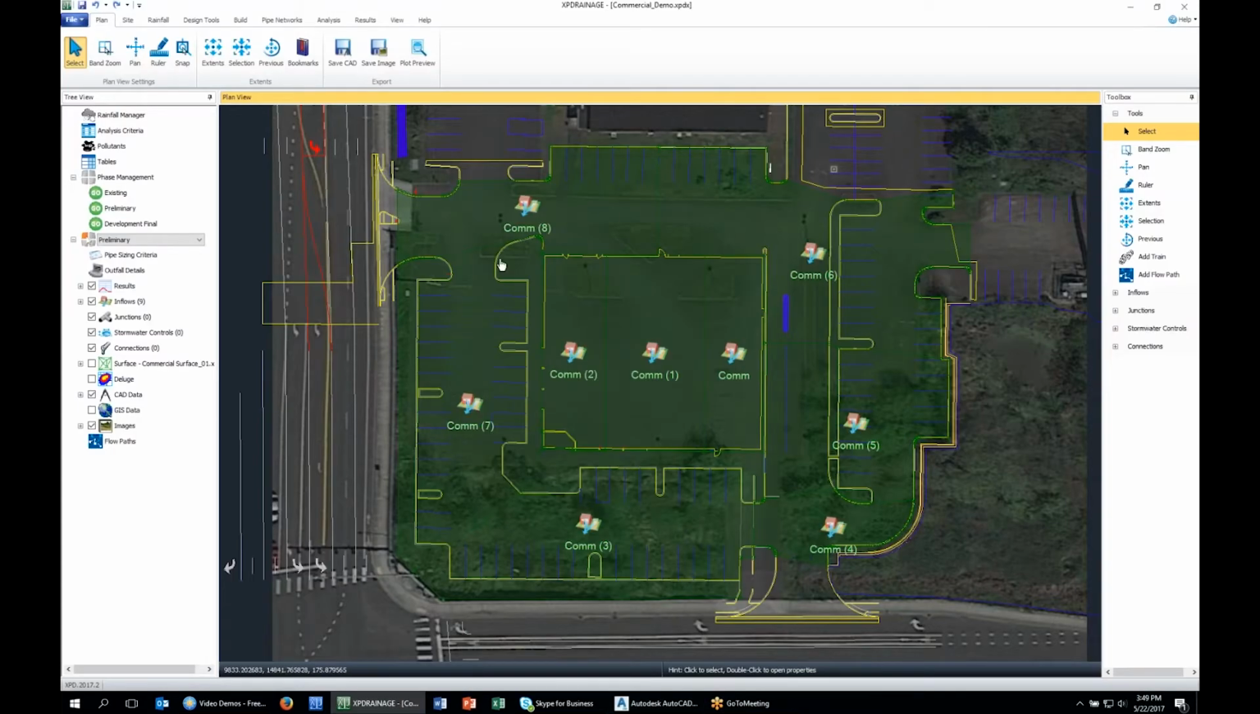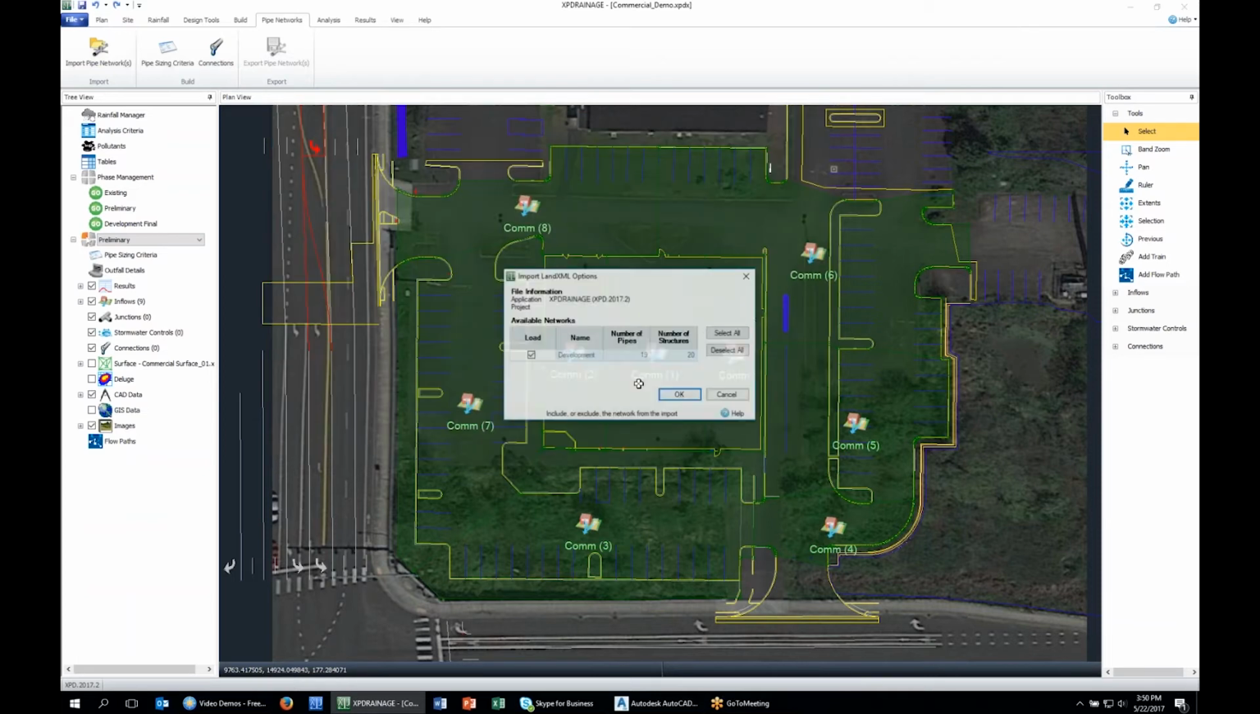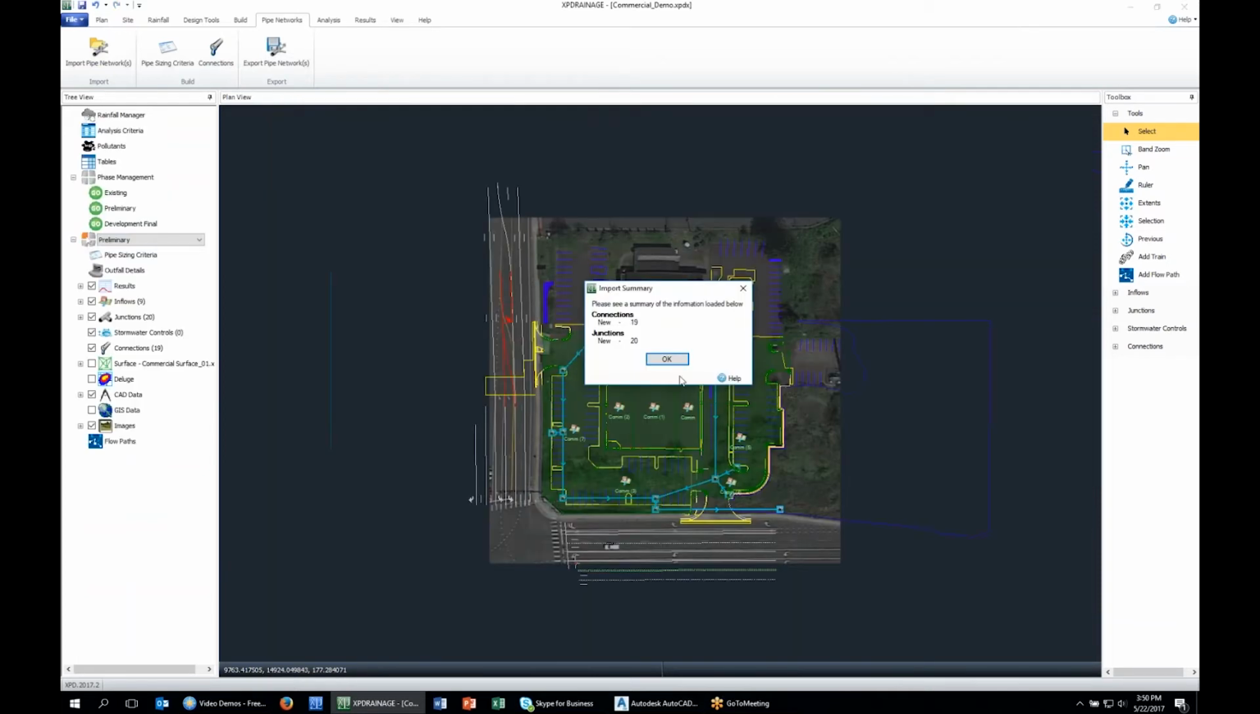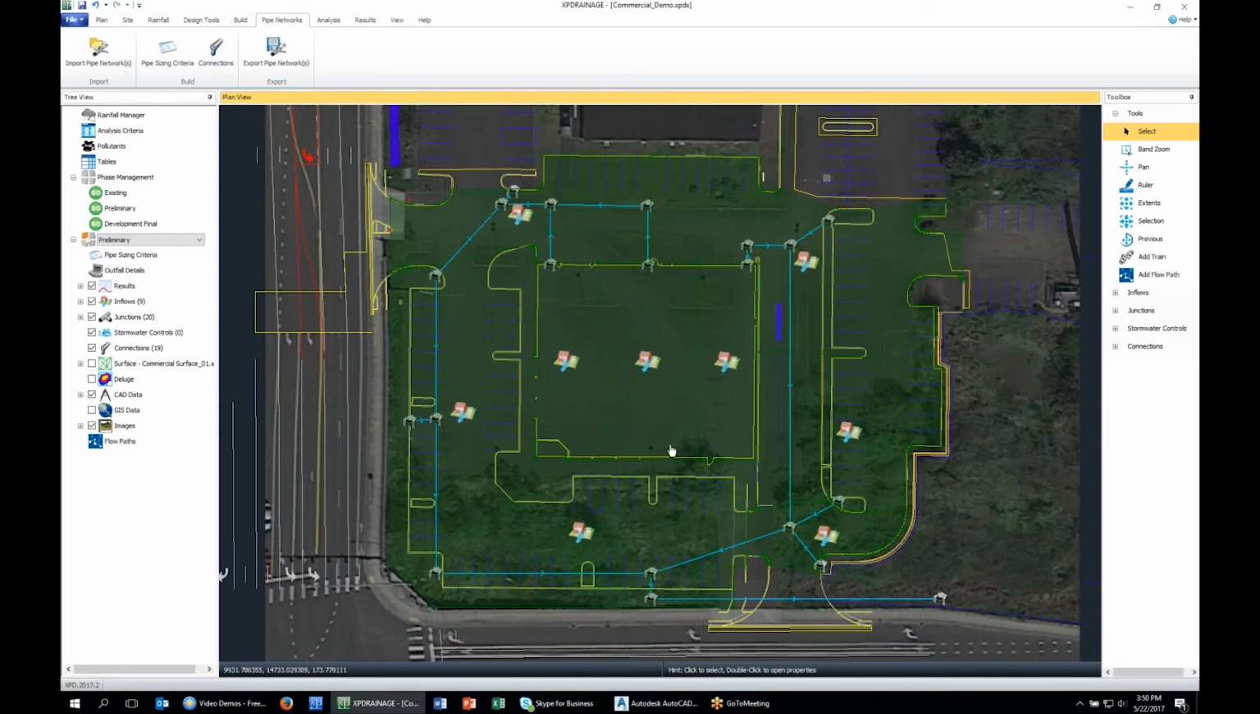So with that pipe network exported, I can now, in an XPDRAINAGE model, under Pipe Networks, Import Pipe Networks, import that existing network. We'll see here that it shows 19 pipes and 20 junctions have been imported.